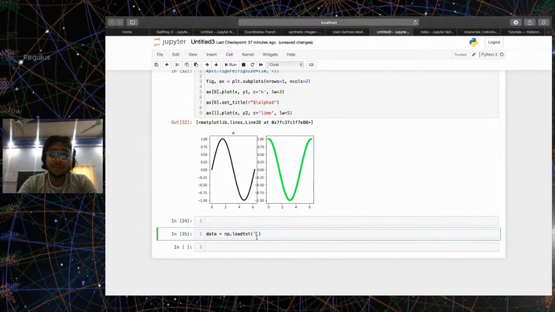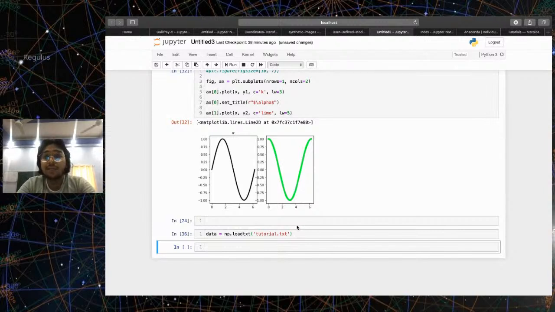Okay, so the file name was tutorial. You can even use the tab key to complete it automatically. If there are multiple files with the same starting letters, let's say t, it will show them like this. You have to choose one and then press shift enter, and that's how you load data into the data set.